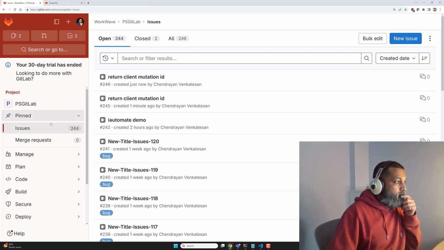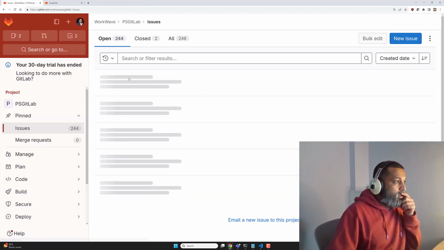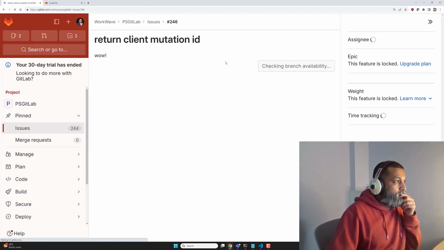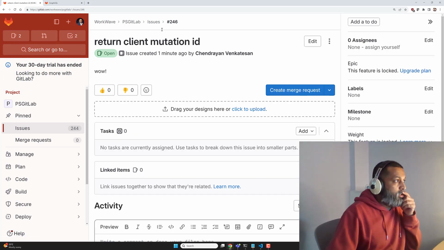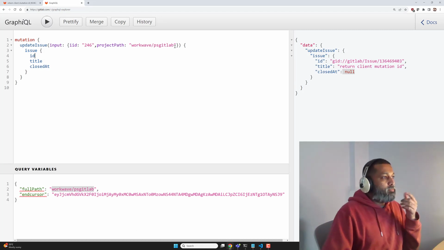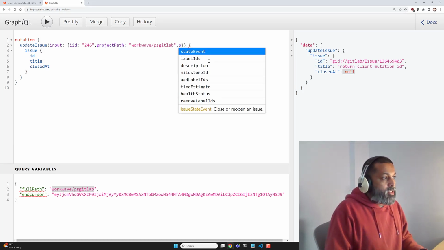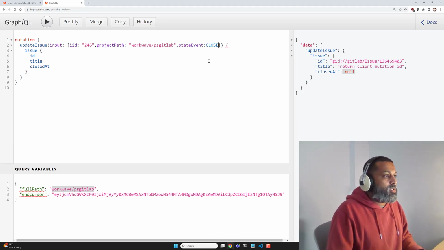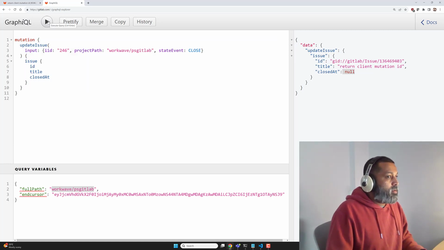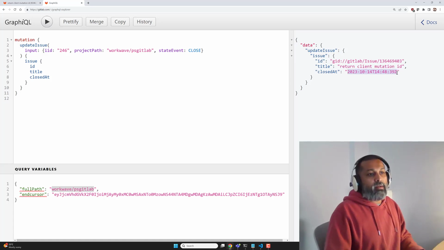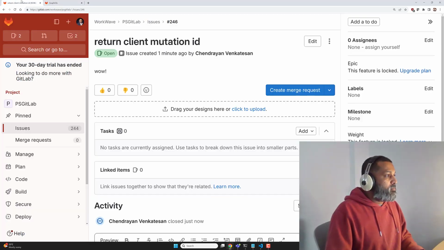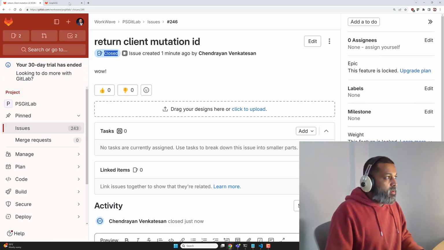So now I just come back and click on issues and see that 246 is still open. It makes sense because I didn't give the state event. So I want to choose this as close and run it. Now, yes, I can see closed at the current timestamp. Come back here, do a refresh. You can see the status changed to closed.